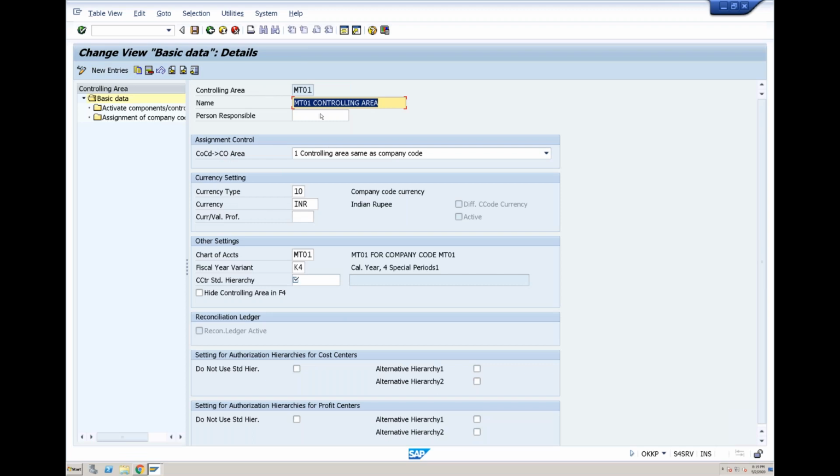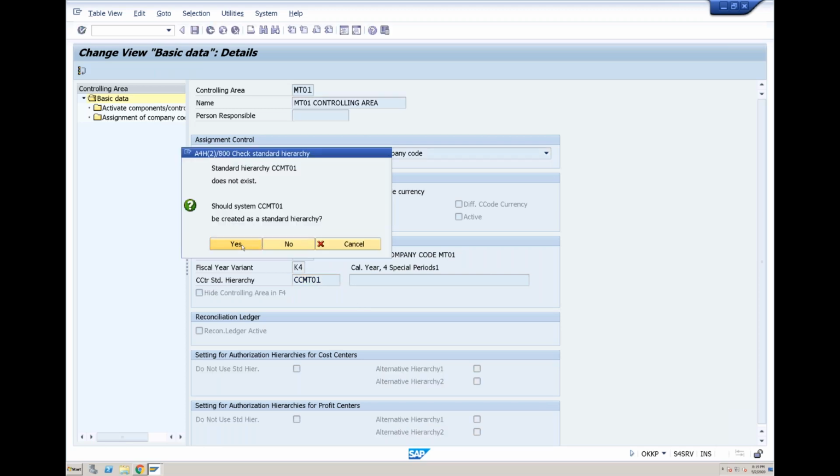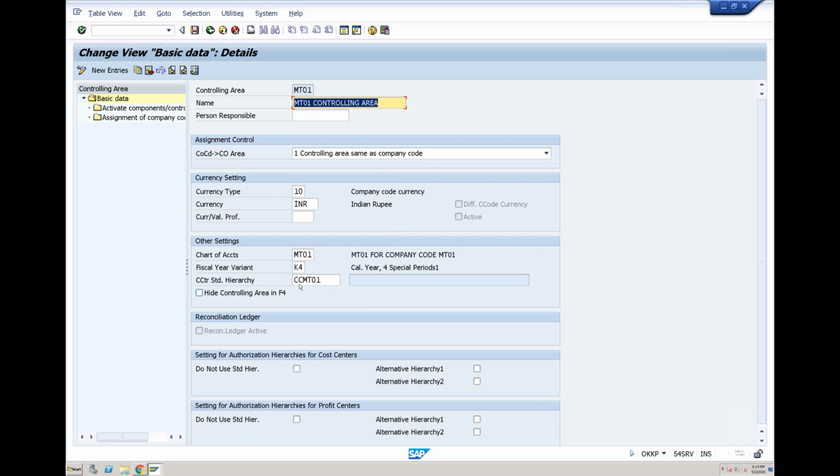As soon as I have activated the cost center component, it is asking for the cost center standard hierarchy. Remember yesterday we created the cost center standard hierarchy and profit center standard hierarchy? So here we have to give some name right now. I gave RT01 for that company, so let's give CCMT01 here. Yes, I want to create it. Here we are just giving the name of the hierarchy and I'm saving it.